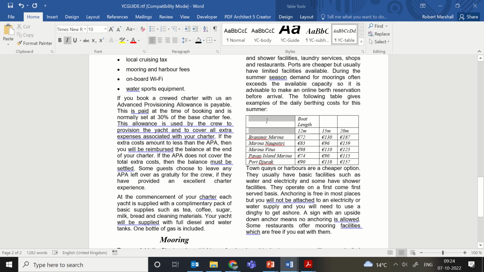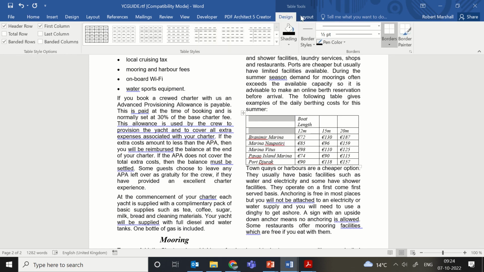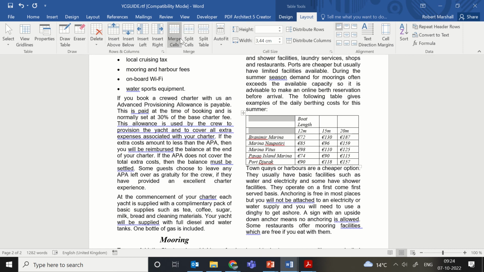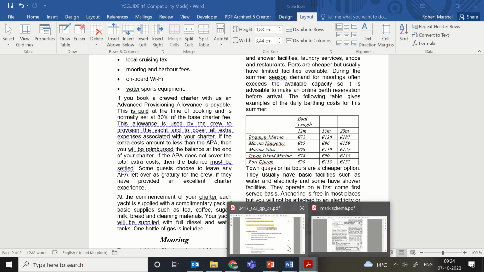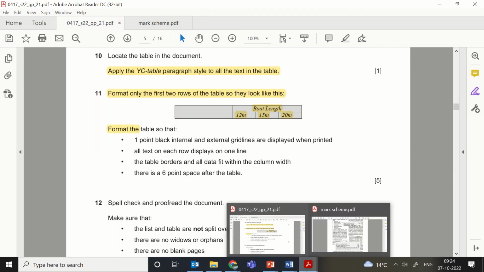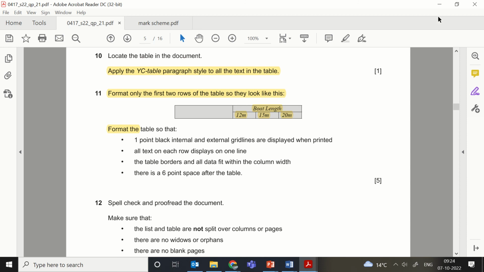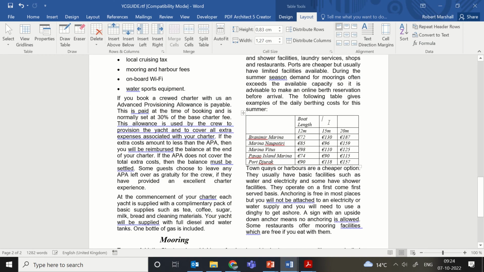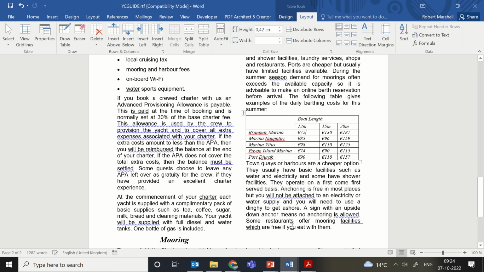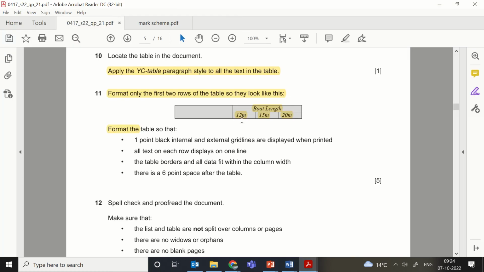I can see that this one had to be merged, which is in layout in the table tools. Merge those cells. And these ones, boat length is a bit across, yeah. So we can merge these 3 columns into 1. And then if I can resize that a bit, so it looks like the example. Okay, that looks a bit more like it.